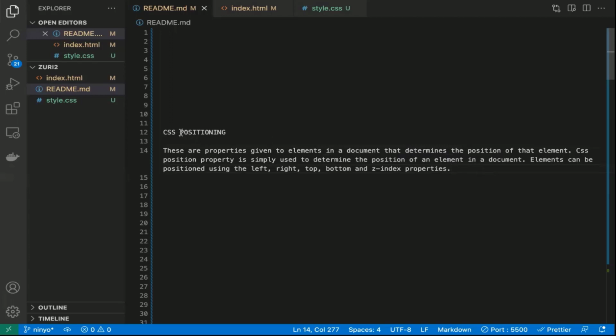So when we talk about CSS positioning, there are those properties given to elements. You know our document is the HTML document, right? In a document, that determines the position of that element. Okay, so it determines the position, that is, where that element will be.